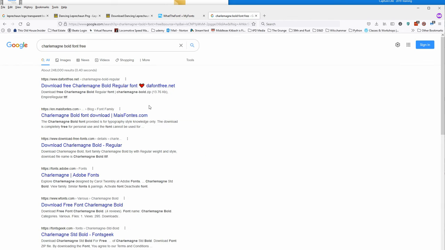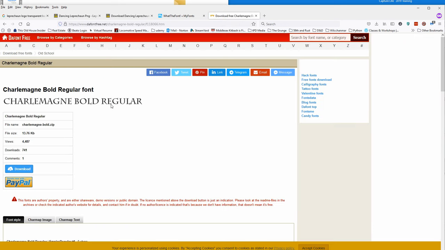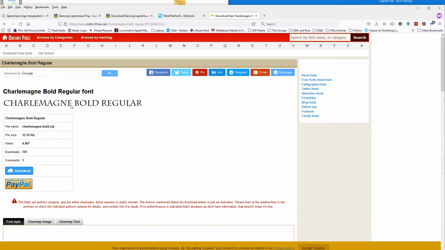And you can see here that this substitute font is also called Charlemagne Bold Regular, and it's also a good match for the sign. So we can download this font and install it on your computer with no fee.